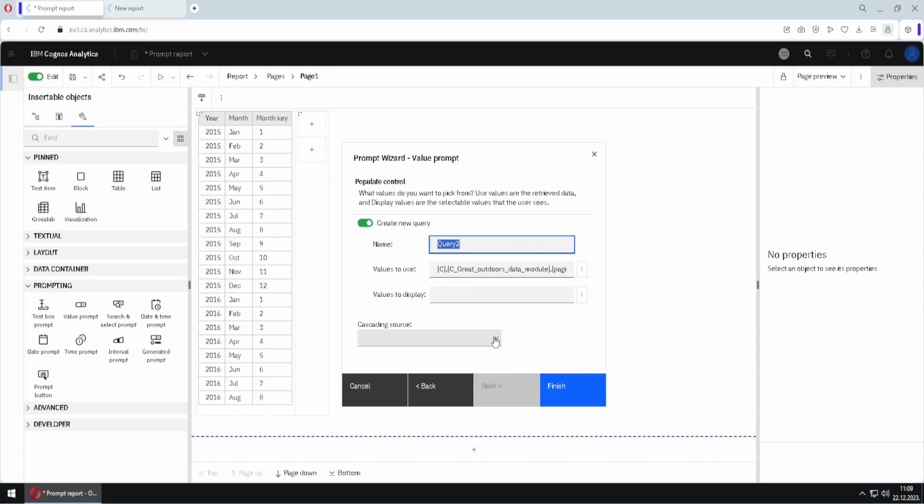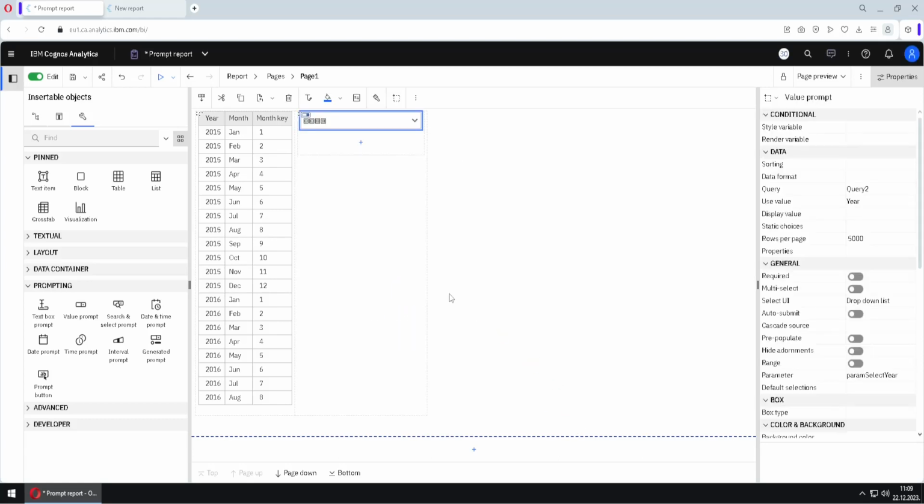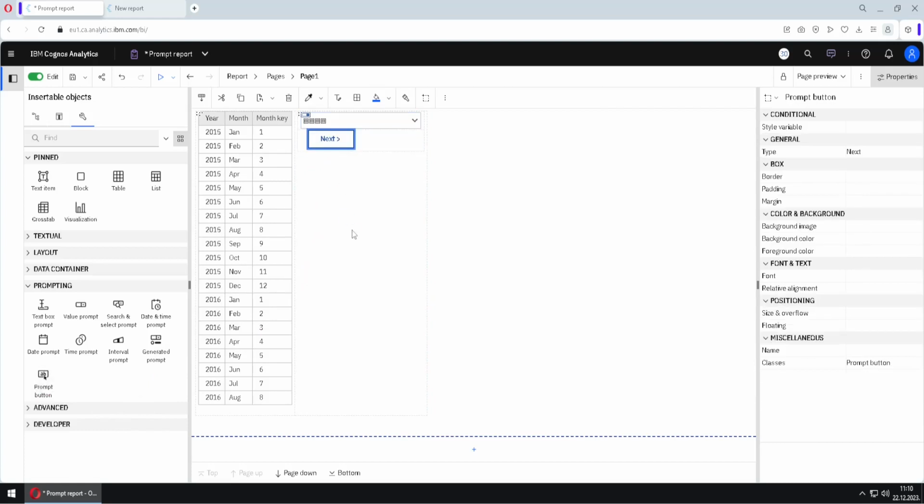I will click on next, and I will fill my prompt with values from this column, and this column will also be used as the value to display. So I will click on finish, and now I have my prompt. But in order to make my prompt active, I also need a button. So I will add this prompt button here. This prompt button will be next. So I will select this button and I will change this next to finish. And now we can see how our prompt is working.